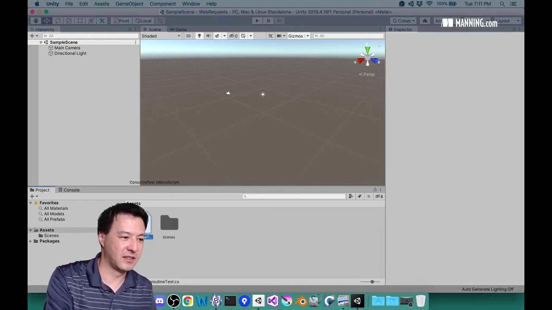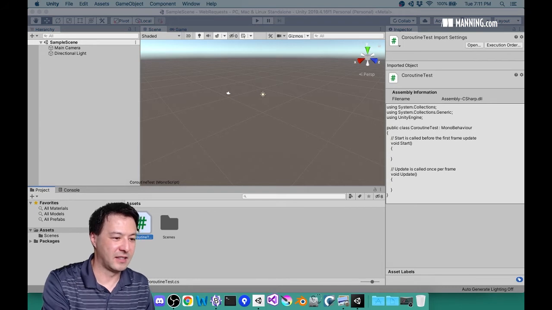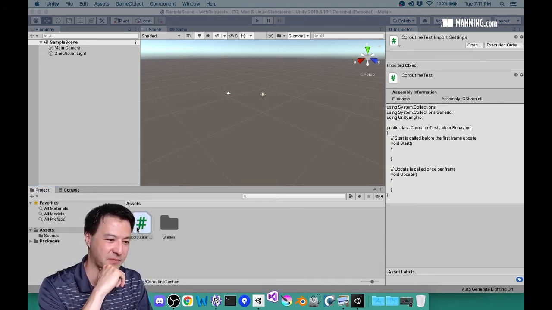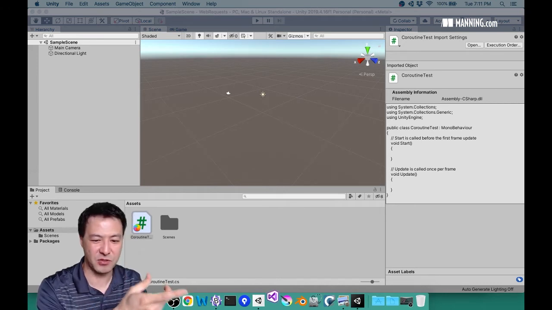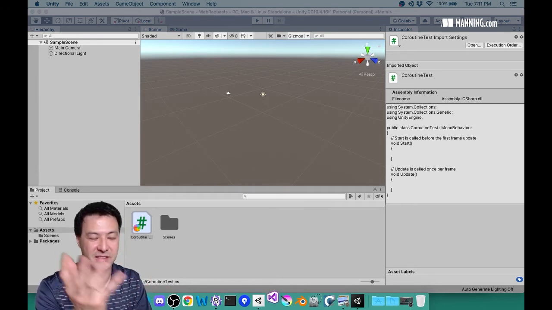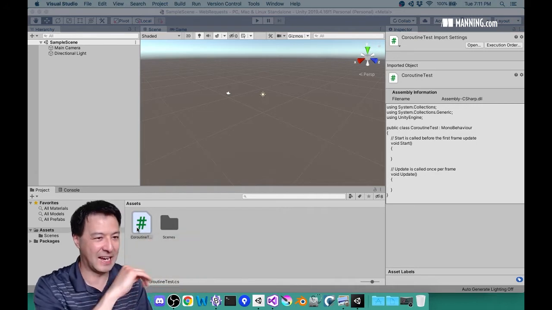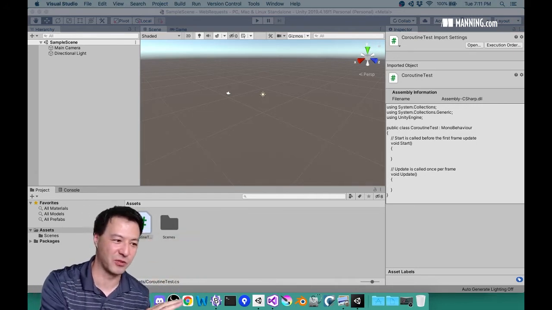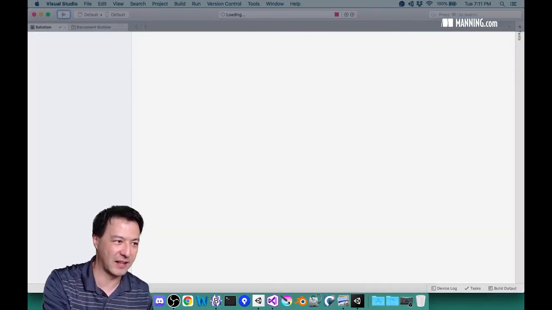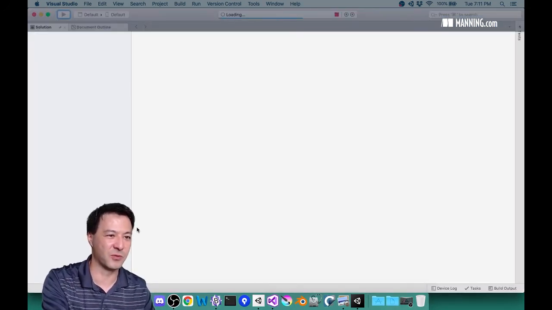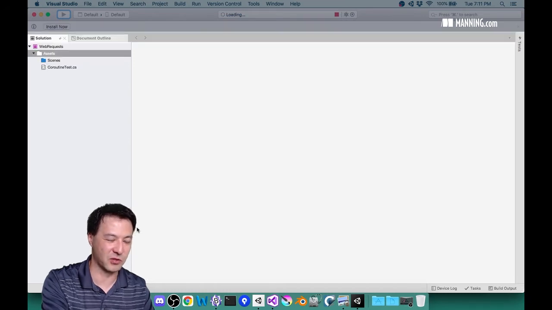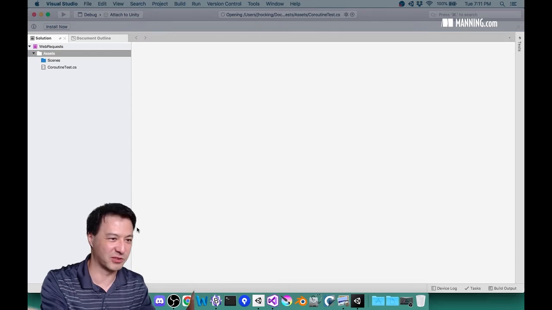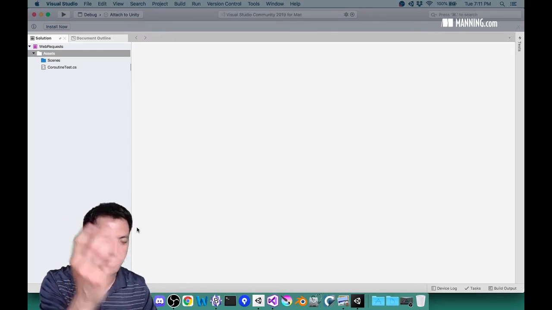to open up Visual Studio, to open up my script in my IDE. I'm using Visual Studio. I'm on a Mac, incidentally, in case you can't tell. Everything I'm doing works just fine on Windows as well. And of course, then, if you were on Windows, you wouldn't be using Visual Studio for Mac. You'd be using Visual Studio on Windows or Visual Studio Code or something like that.